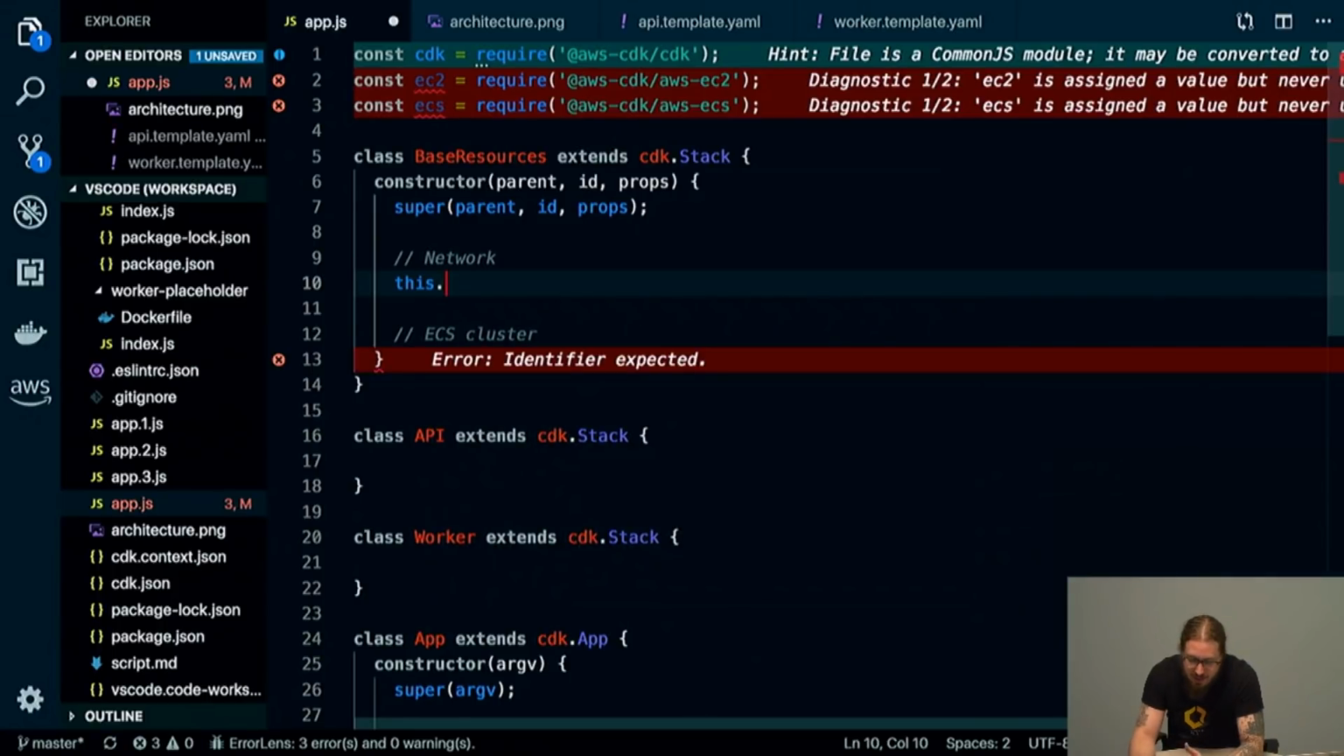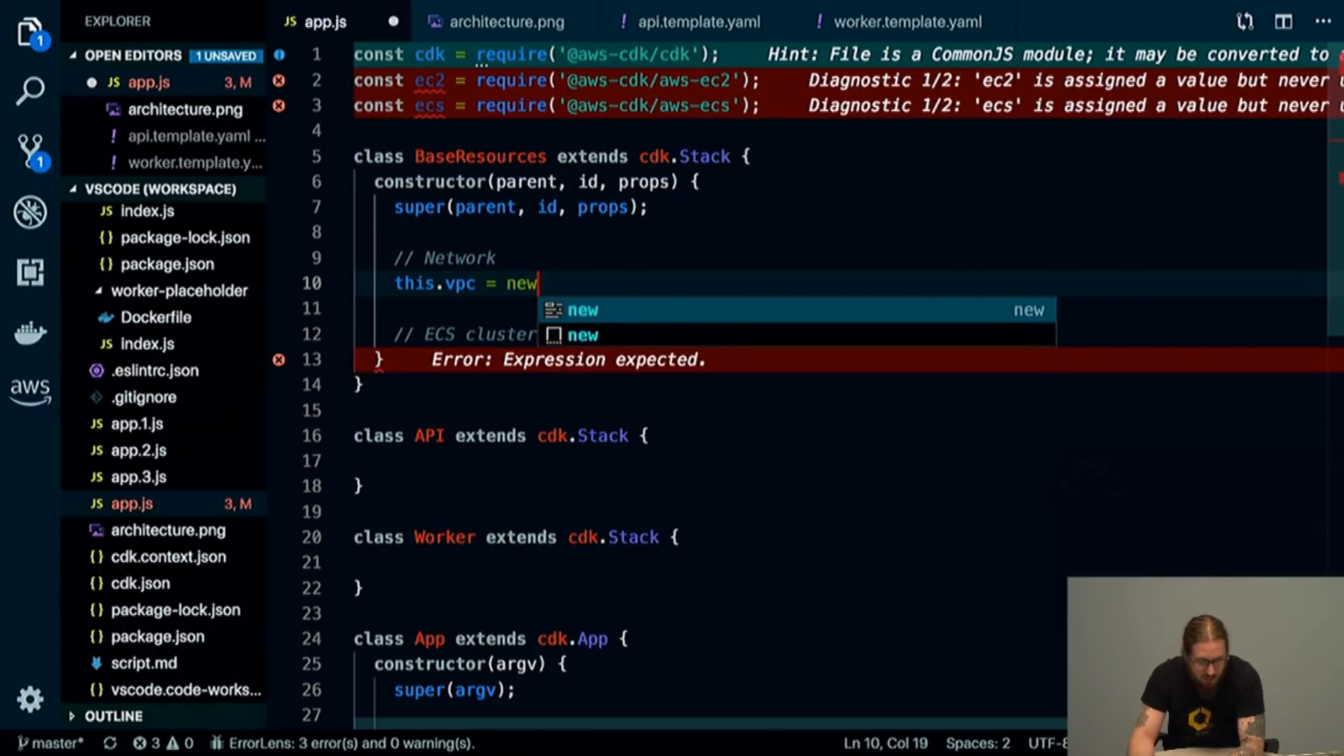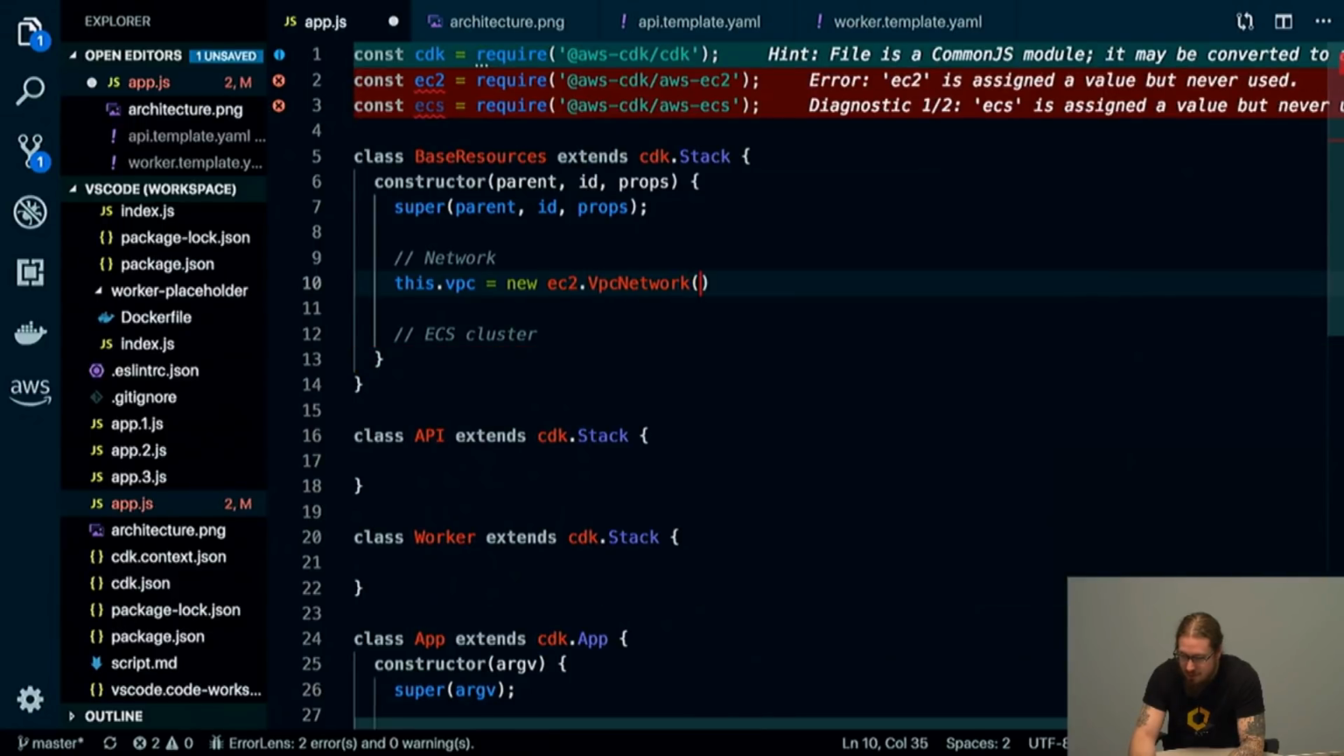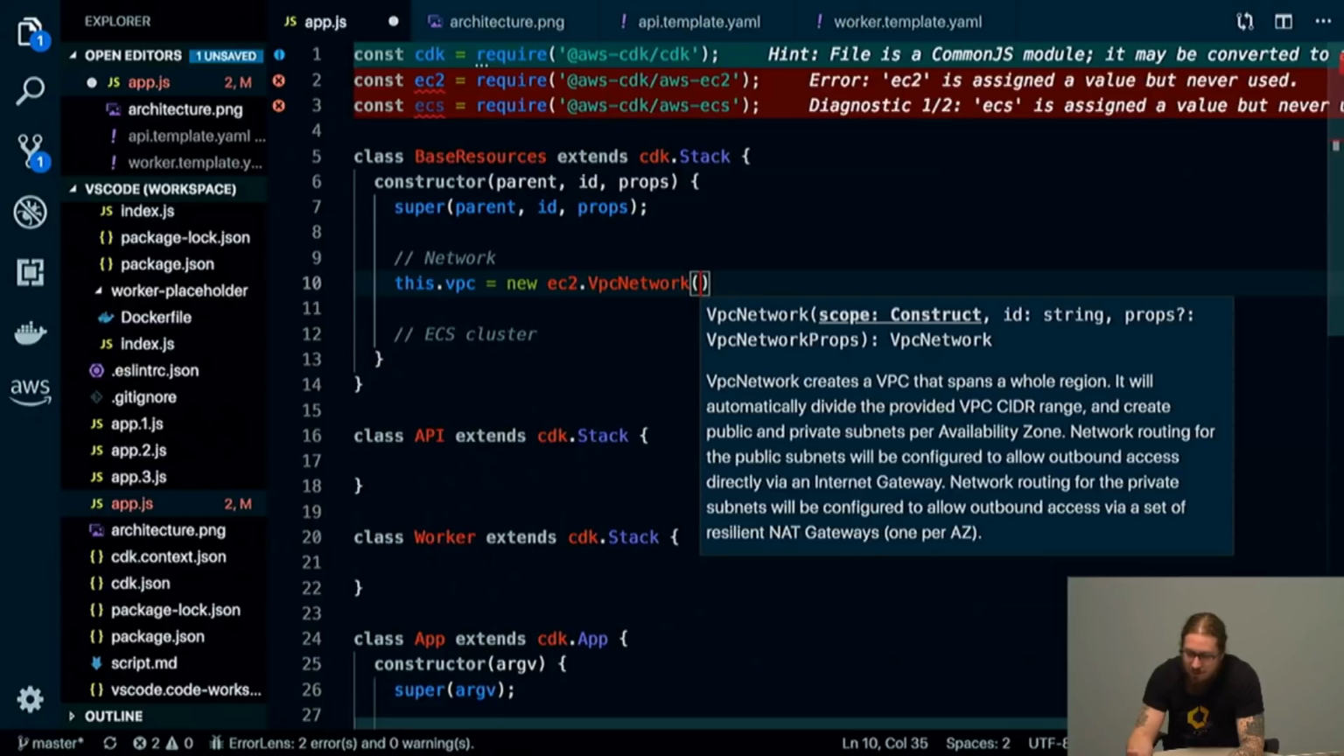I like to create these different constructs as sub-properties of the stack. You don't have to if you want to keep one private, but I like to use this and then say something like this.vpc equals new EC2 VPC network. And you'll notice as I'm typing this, there's actually auto-completion going on in my code editor. This is one of my favorite things about CDK. If I'm typing this infrastructure as code, it gives me hints about what I should be typing for the different parameters, because this is native JavaScript language, and the editor has capability to know what those parameters are and what their types are, and it can give me hints as to what I'm working on.